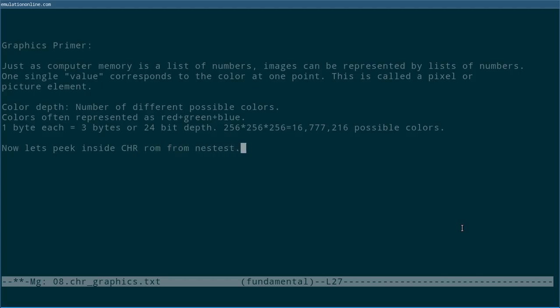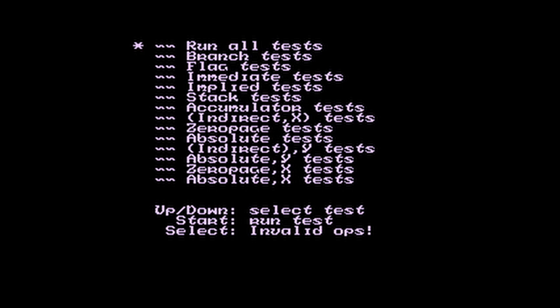For the rest of the video, I'll be using examples from the nestest test ROM. In the previous videos, we've been using it without graphics, but if you actually run it on a system with graphics support, it has a very simple menu that looks something like this. Now we can start taking a look at the character ROM, which is what holds all the image data on the cartridge.